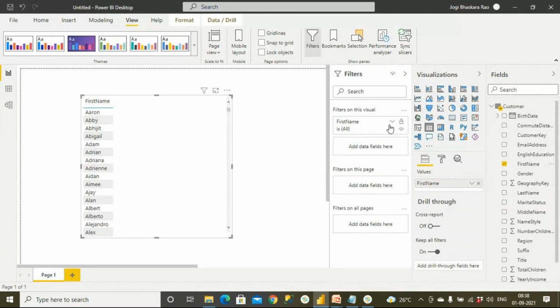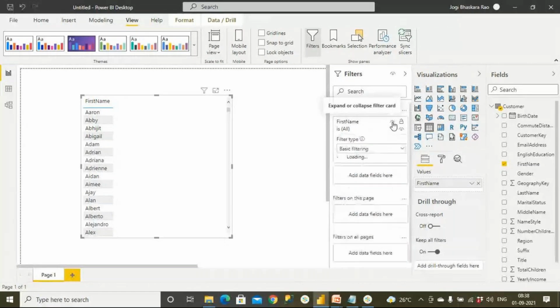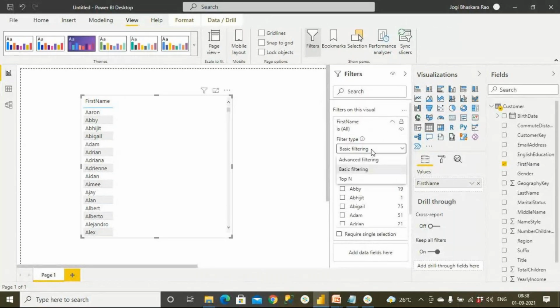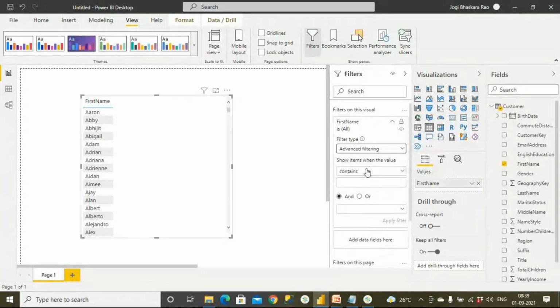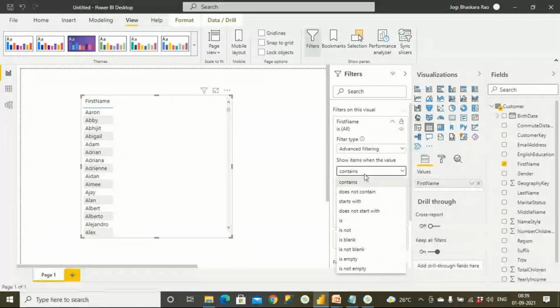When you click on this, you should be able to get the basic filtering here, right? We have top N and we have advanced filtering. Basic filtering means if you wanted to get a particular name, you should be able to check that. Many times basic filtering is not useful, so I wanted to go in for the advanced. In advanced filtering I can apply contains, does not contain, starts with, does not start with, is, is not, is blank, is not blank, is empty. A lot of things are available.